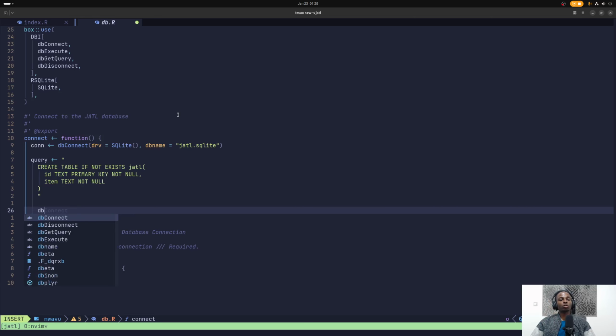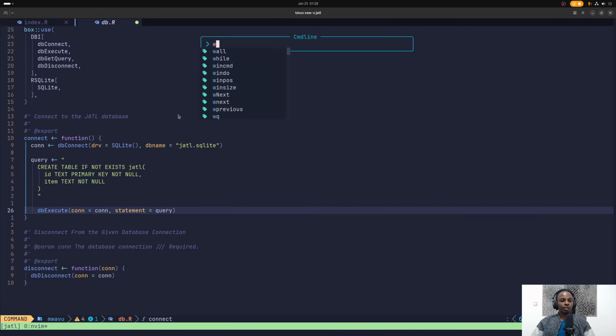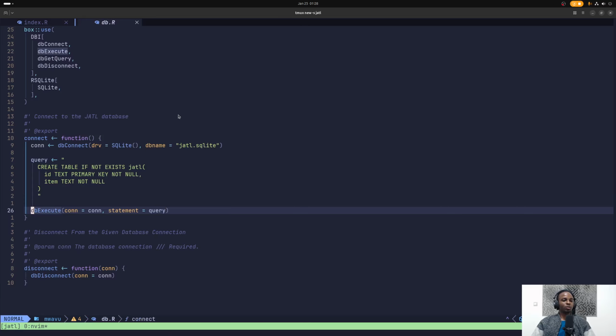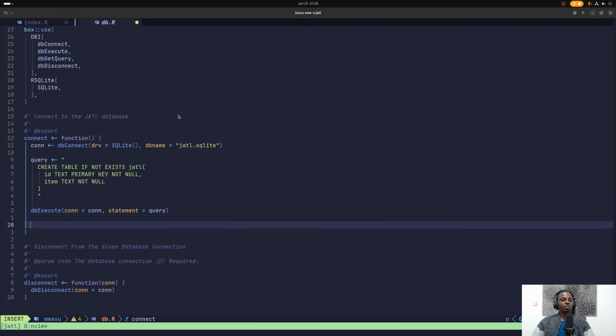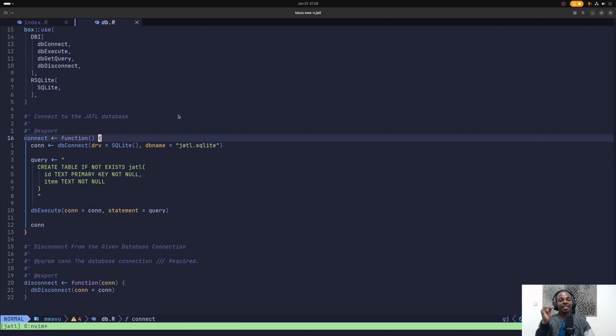So we are going to do db execute, the connection will be the connection, and then the statement will be the query. So this is going to create that table if it doesn't exist, and then at the end of the day, for my function, I want to return the connection. So that's the connect function, which by default creates the table.